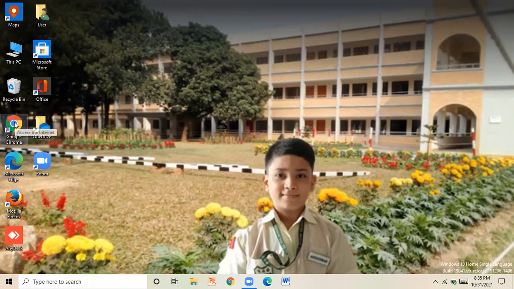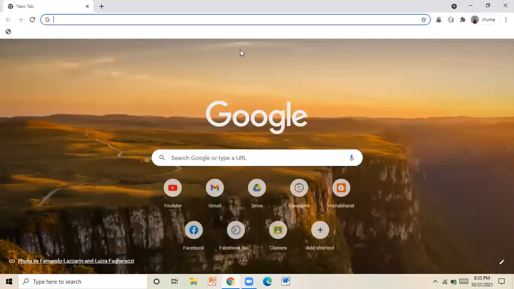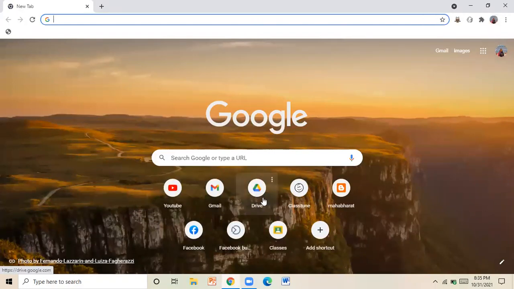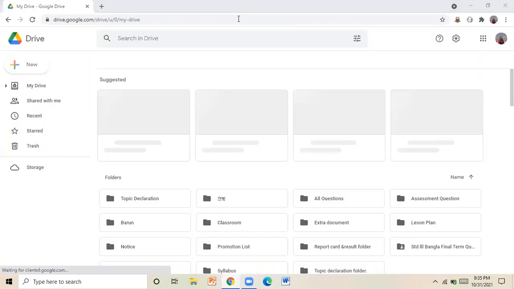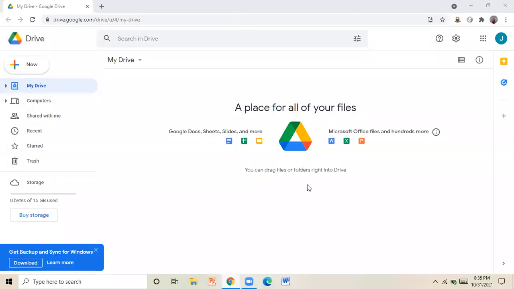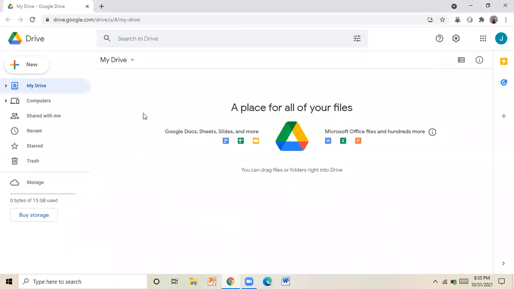So I'm starting. First you need to open Google Chrome. Okay, now you will click this Drive. So this is your Google Drive, a place for all of your files. Here you can organize all types of files.